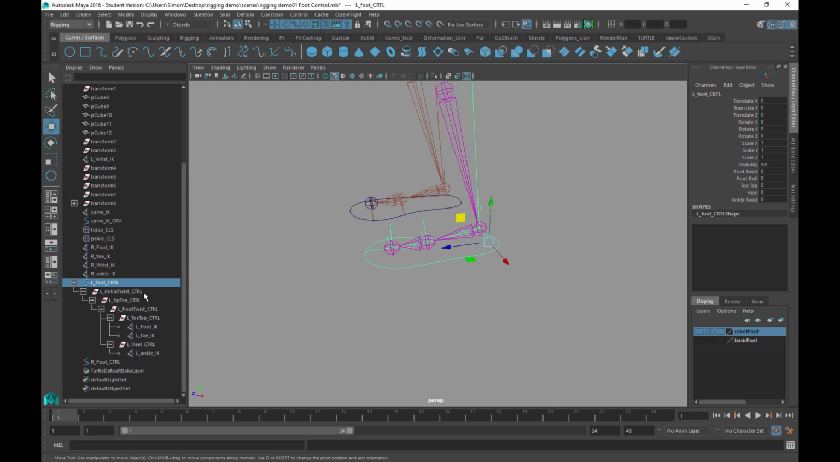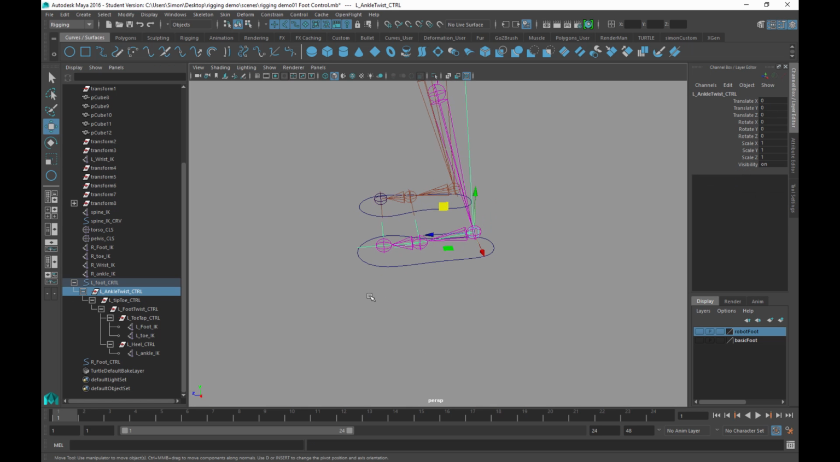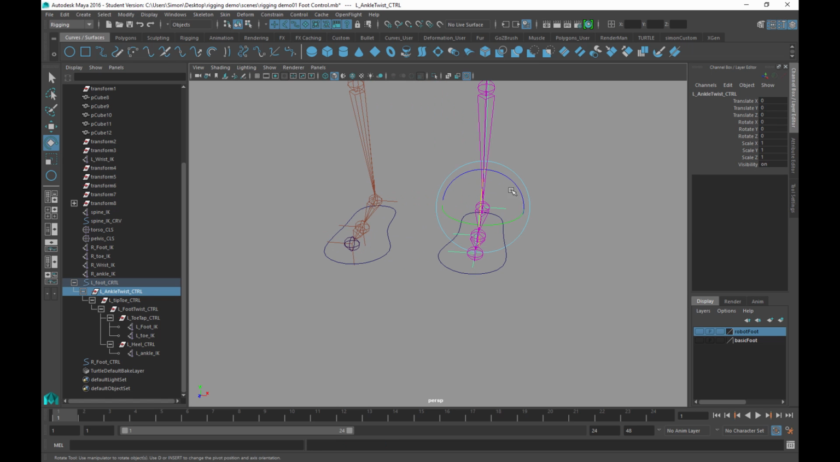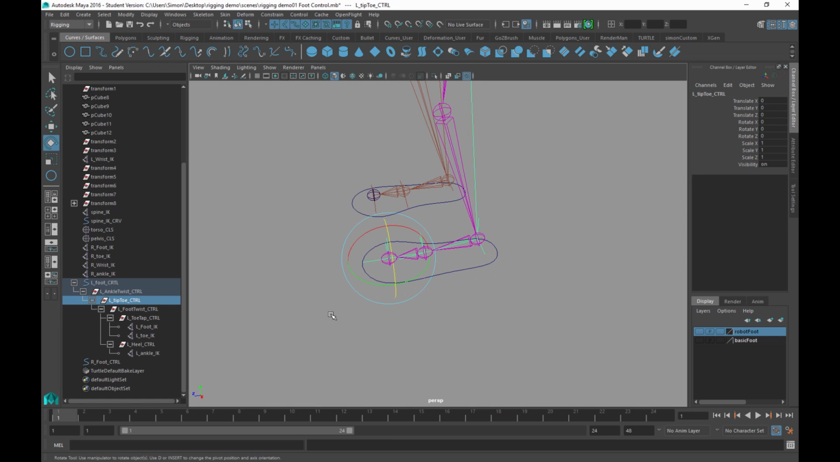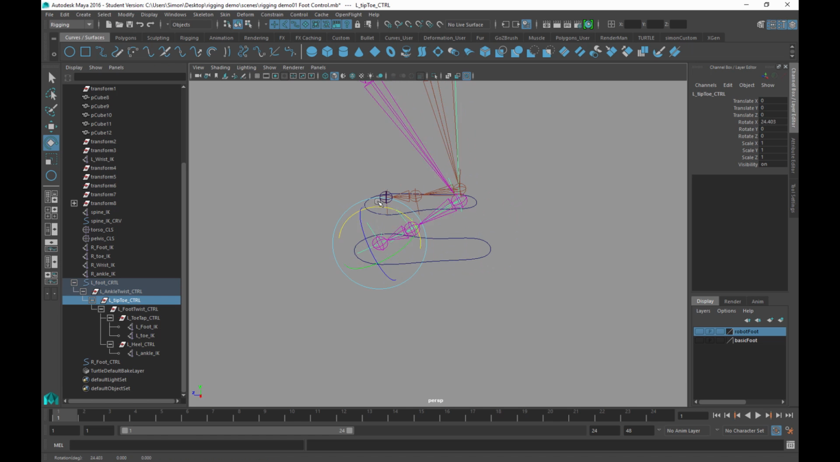Okay, the ankle twist is going to allow me to rotate the ankle around. Okay, and you can see that it'll also shift side to side. Okay, the tiptoe is what's going to allow me to lift the heel of the foot up off the floor and go right up onto the tiptoe of the character, like that.